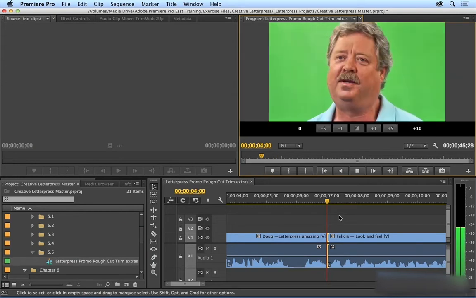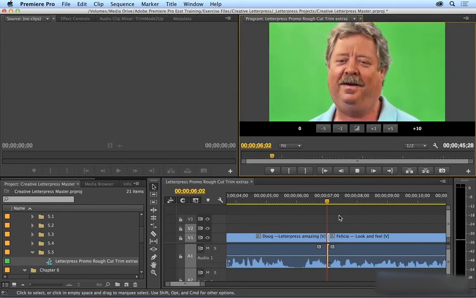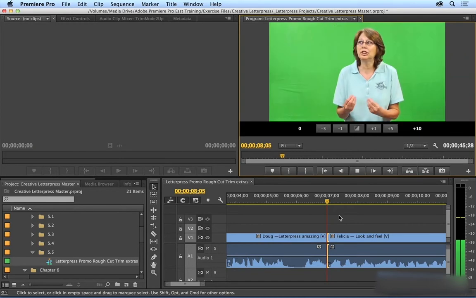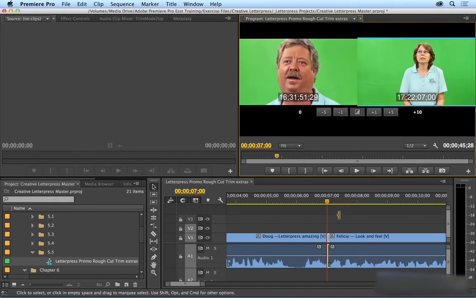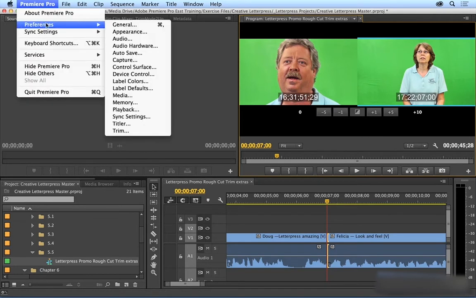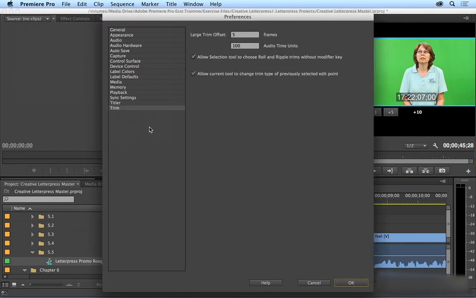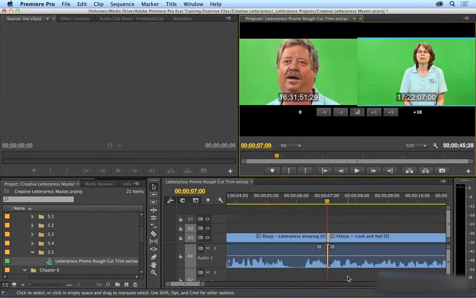And let's play. All right, so I've got it there, but I did just want to mention that if you want to change that number 5 to something else, so instead of trimming to the left or the right 5 frames, you wanted it to be 8 or 10, you come up to Premiere Pro, Preferences, Trim, and then it's right here, Large Trim Offset, 5 frames. You would just need to change that number if you wanted it to be larger or smaller.